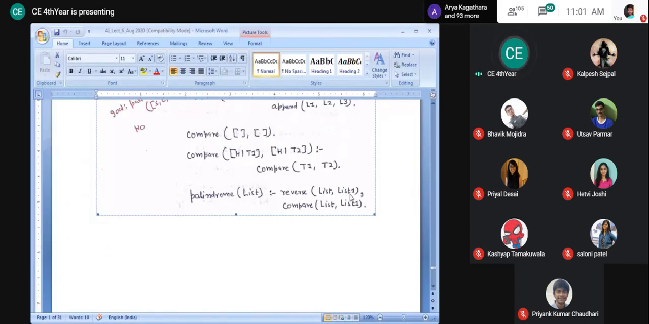All the elements should match till both the strings are empty. What I'm doing in palindrome list is taking the reverse of the list, and then I'm matching. I'm matching the first element with the last element. So in the case of something like ABBA, I'm reversing that and then matching from the front. It will match only if it is a palindrome. So this is a very simple definition.